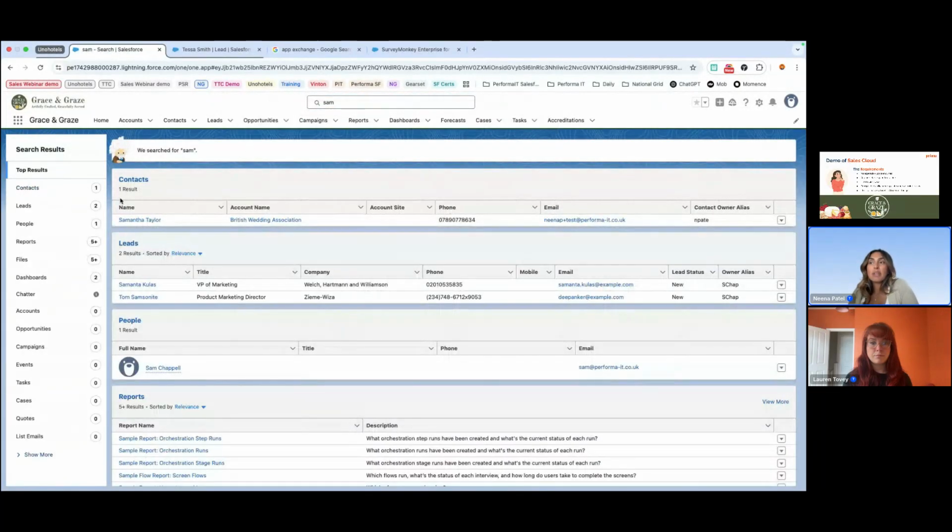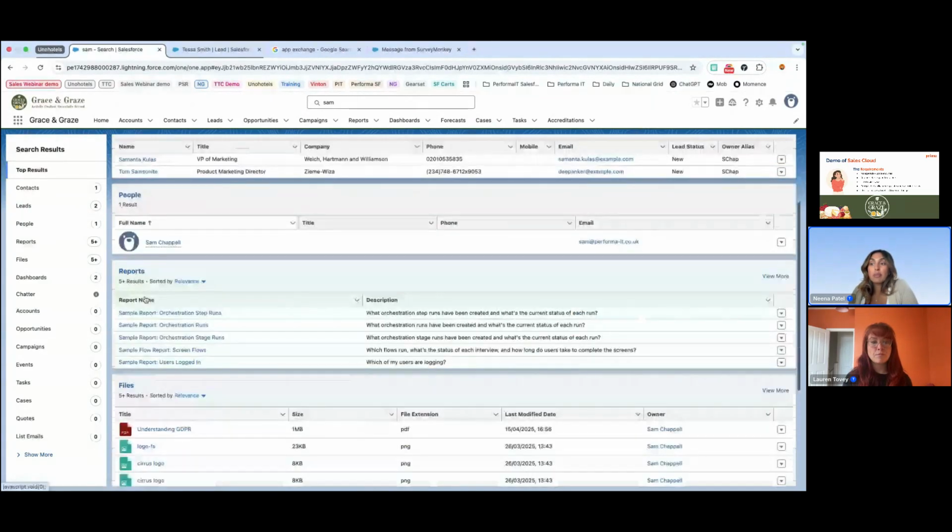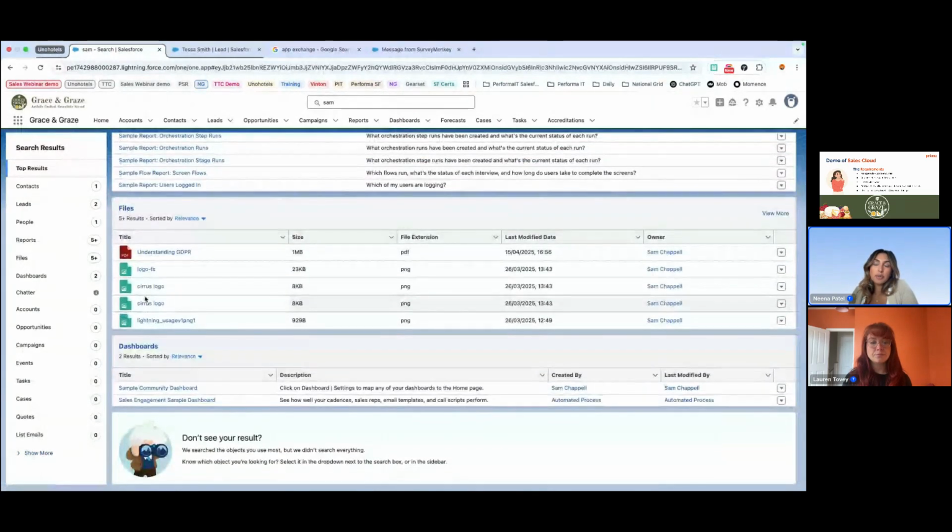let's say Sam, you can see Sam is a shortened version of the name Samantha. So it also brings up anything that contains the word Sam. So it breaks it down as well into different objects. So it breaks it down to contacts, all relevant leads, people, reports, files, dashboards, and so on.